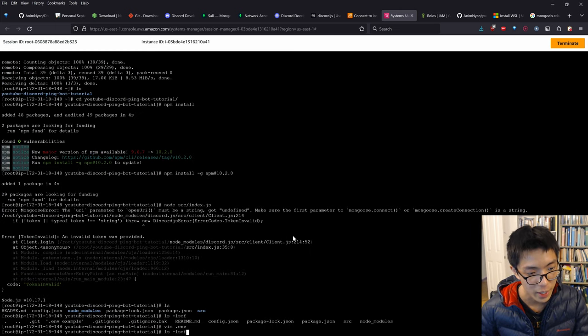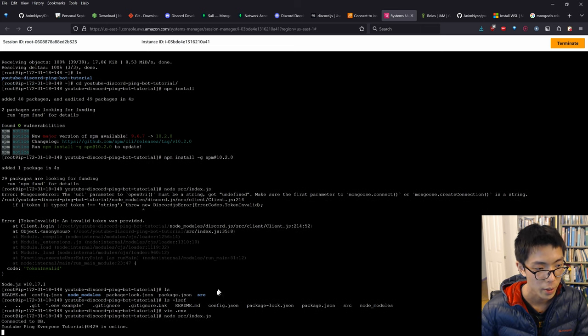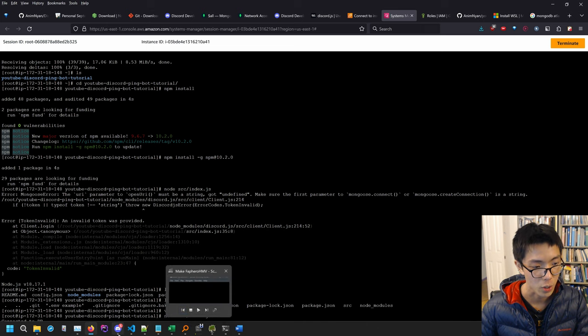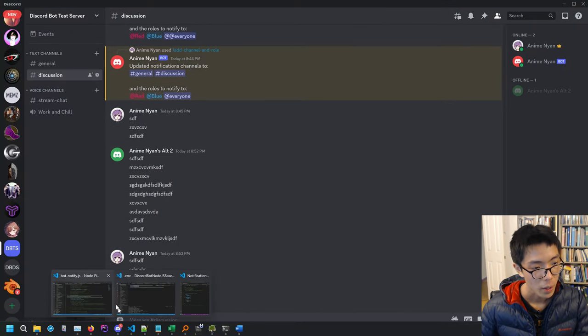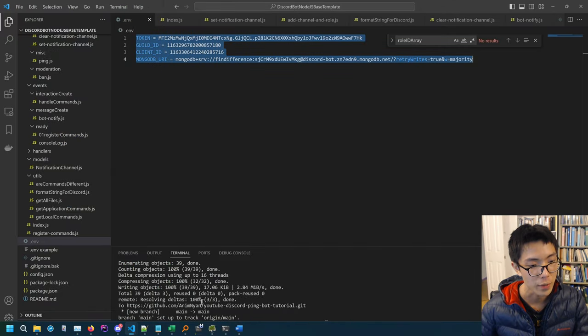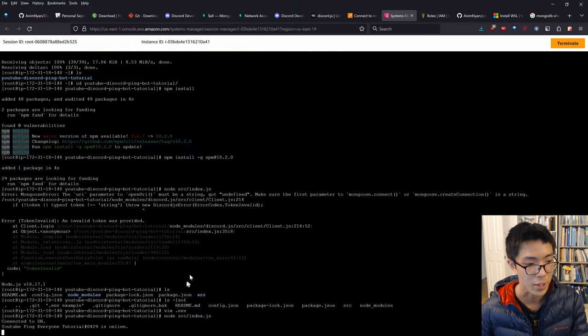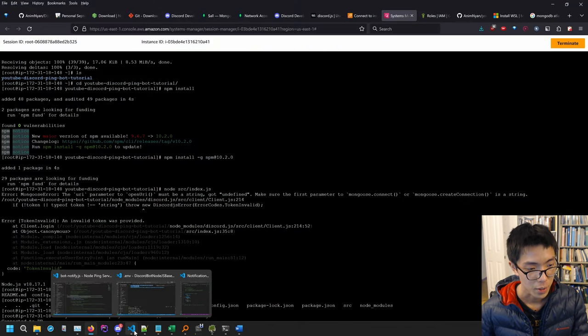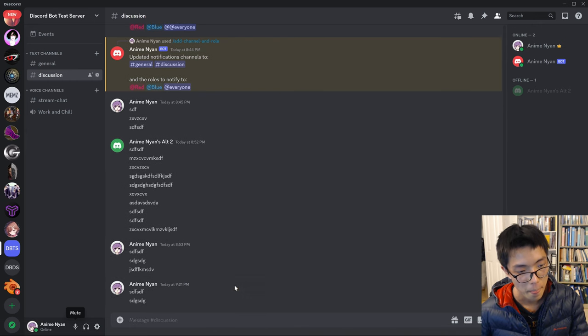Now let's try that again. We want to make sure that this node source index.js is actually working. Yep, you can see it is working here. I'm going to try it out one more time. Let's see that it's not actually active here. It's not active here. You can see it's running directly from that server, which is great.